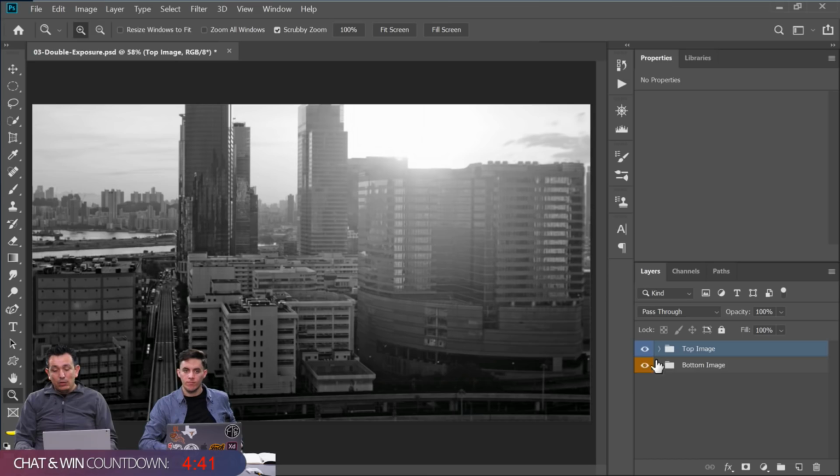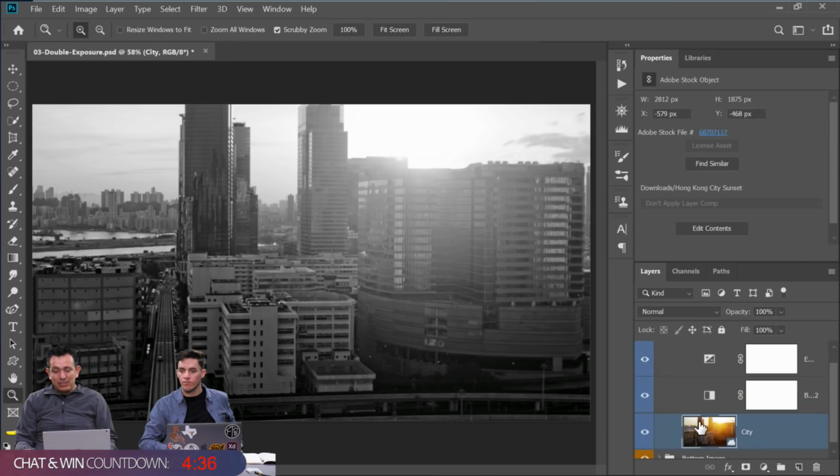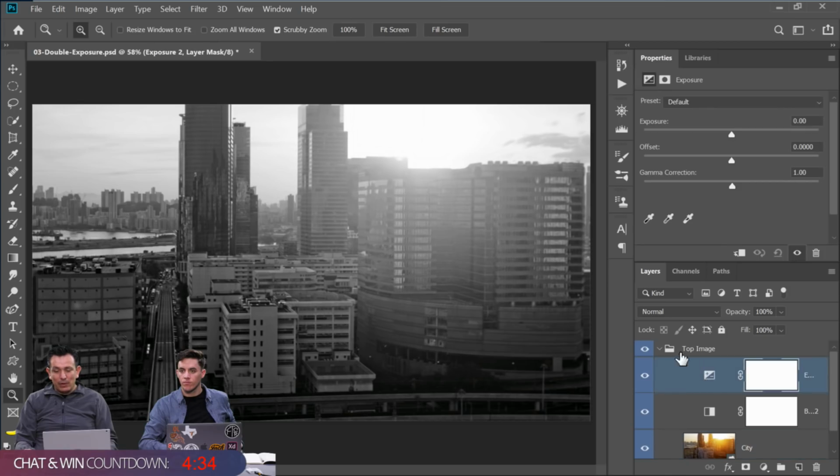Now, we talked about blending modes on layers, but we haven't talked about blending modes on groups. So before I click on the group, do you know what the default blending mode for a group is? I'm quizzing you.